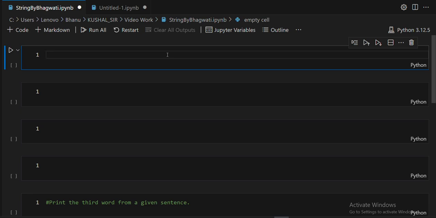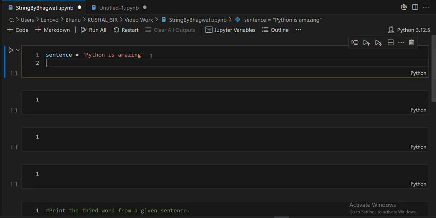Let's start with something fun. Imagine your friend sends you a message, "Python is amazing." Now, what if you only want to read the second word or the last word or the first word? How do we do that? Let's first convert this sentence into a list of words, and for that we know the magic spell, the split function.